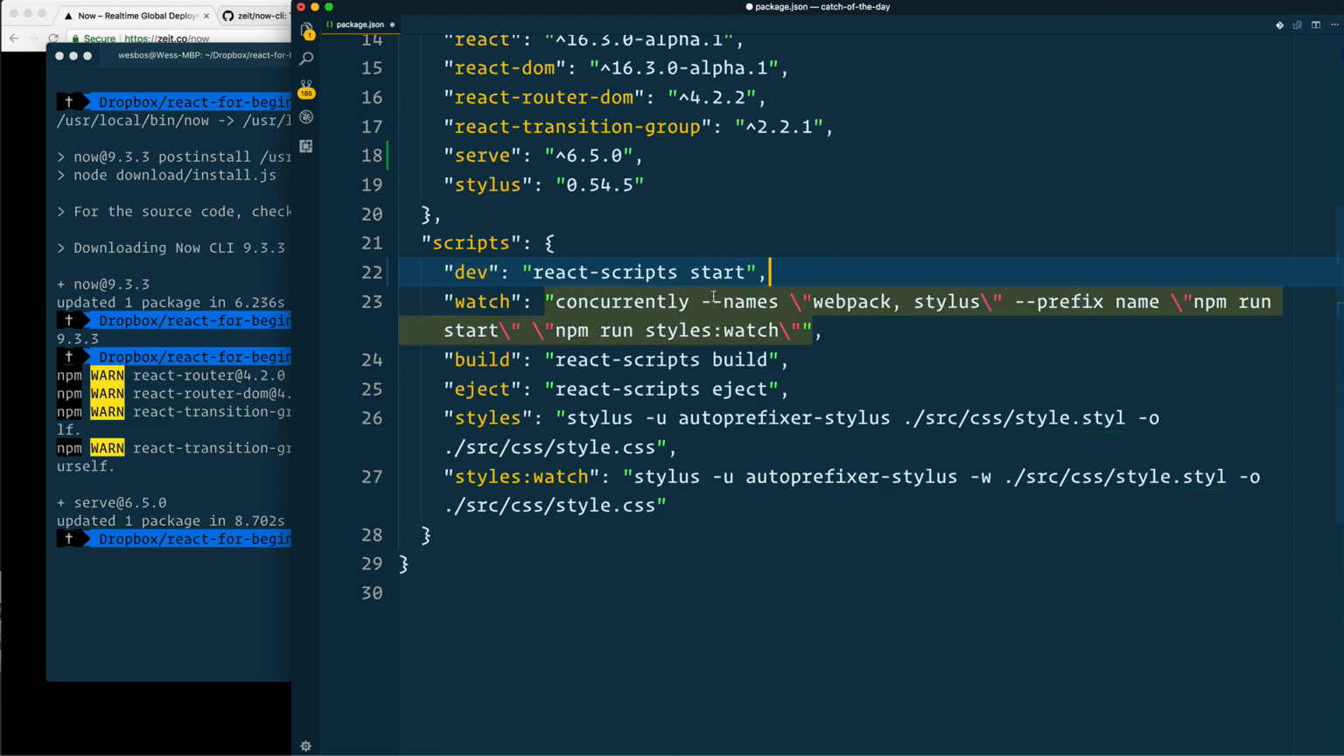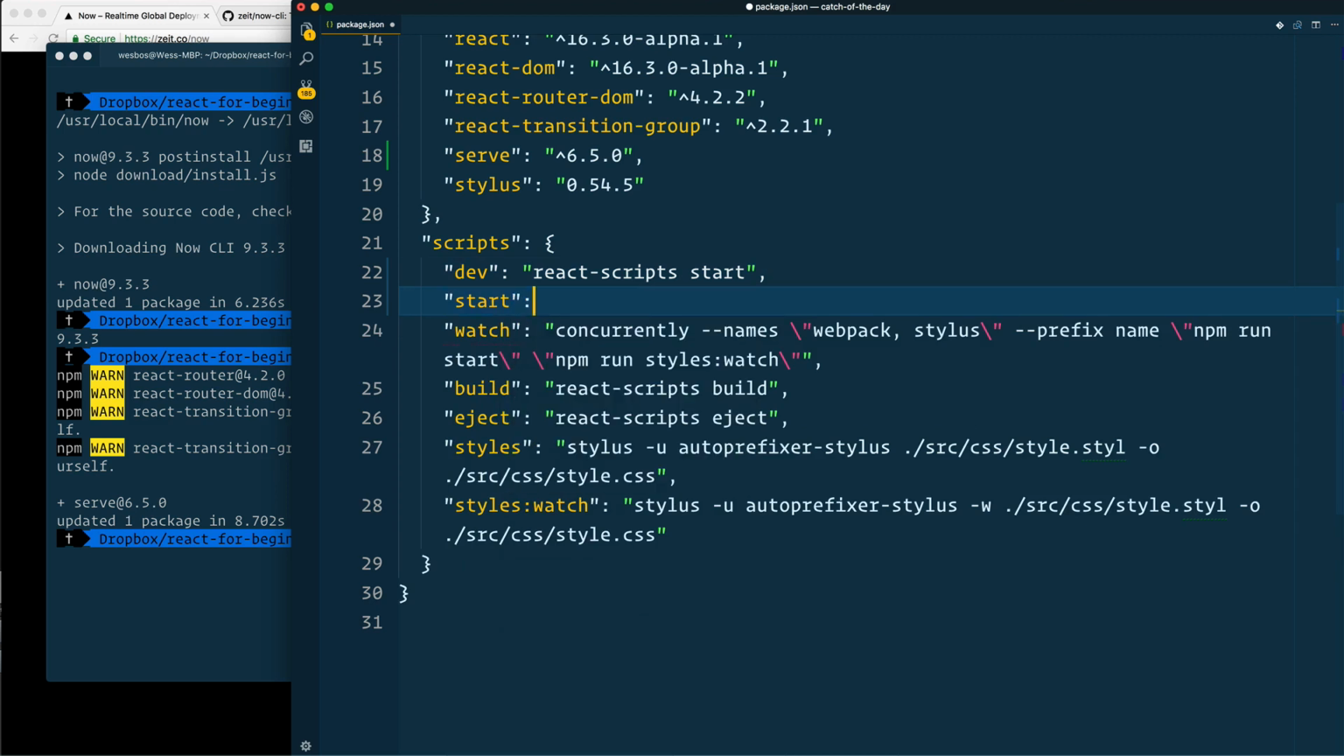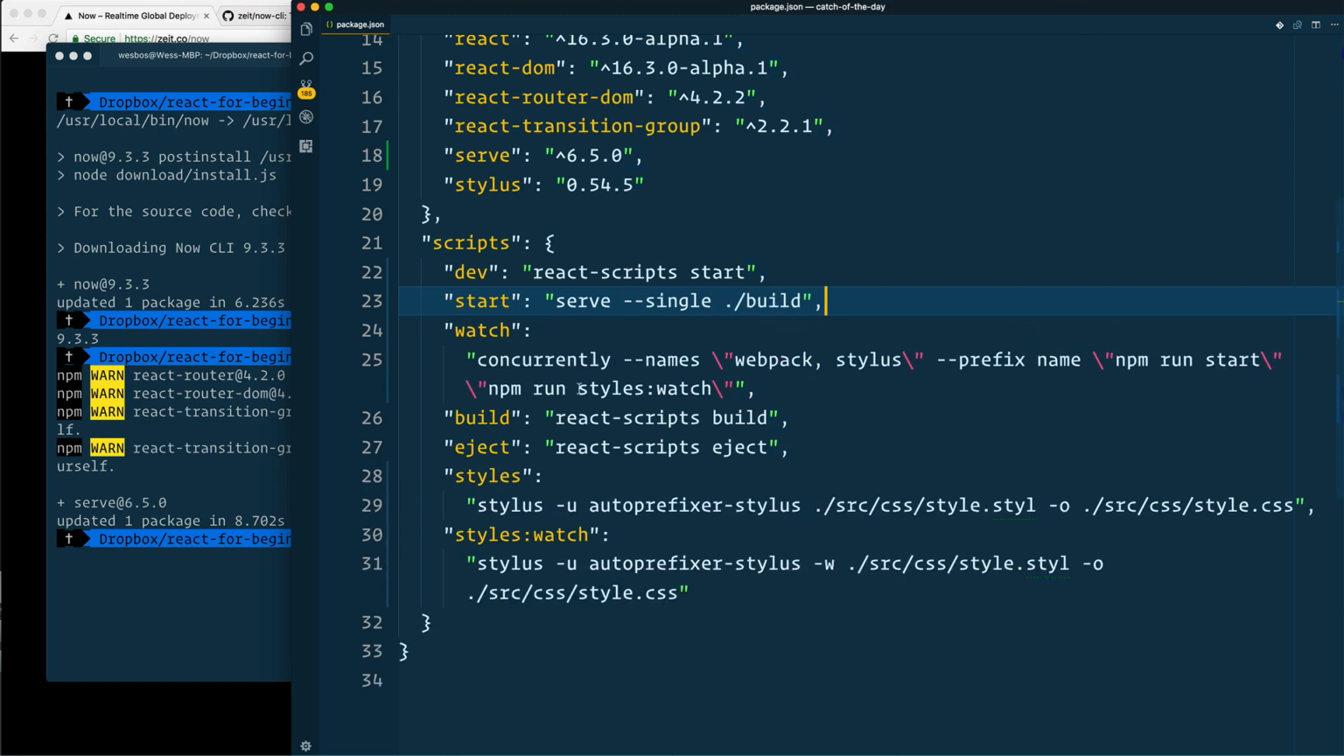And then we're going to make our own start command that is going to contain the serve. So we're going to run serve --single. That's a command that tells it to run a single page application. And we're going to tell it to go into the build folder. Give that a save. Now, two things are going to happen when we deploy this. It's first going to run build. It knows to run that and create a build directory. And then second, it's going to run the start command, which should serve up the build folder.